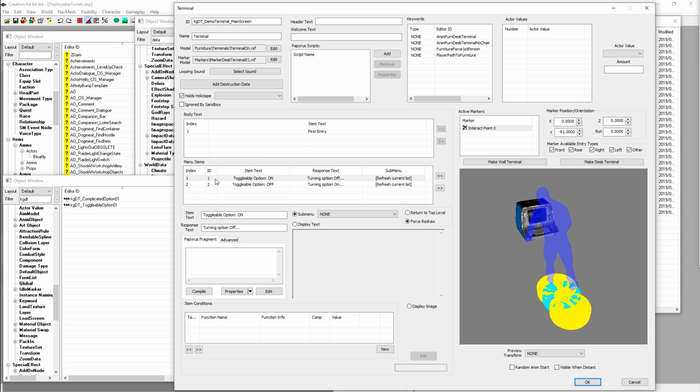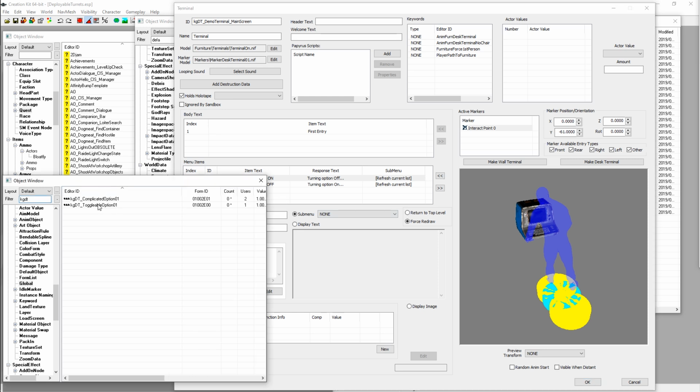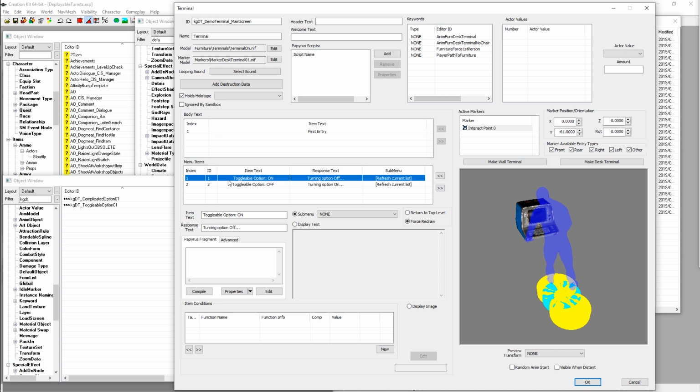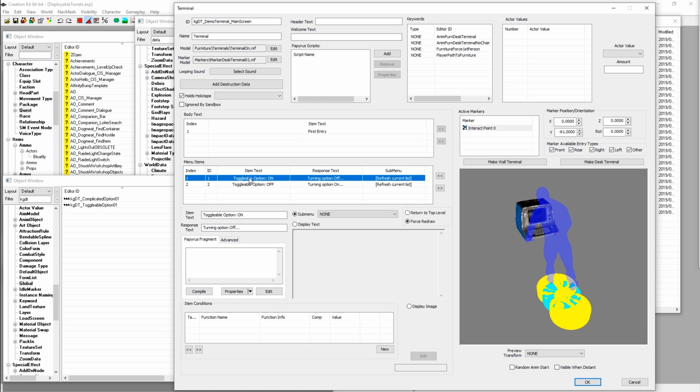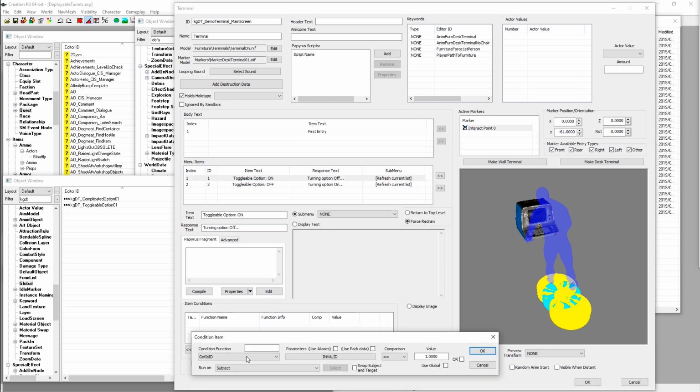All right, so we're going to set up our conditions now, and you can see I've got my 2 globals already set and ready to go. So we're going to go ahead and go down to conditions here. So we've got our first option selected. Whatever item you have selected, whether it's a menu item or a body text item, that's what the item conditions section is going to be applied to at that moment. And then we're going to right click down here and hit new.